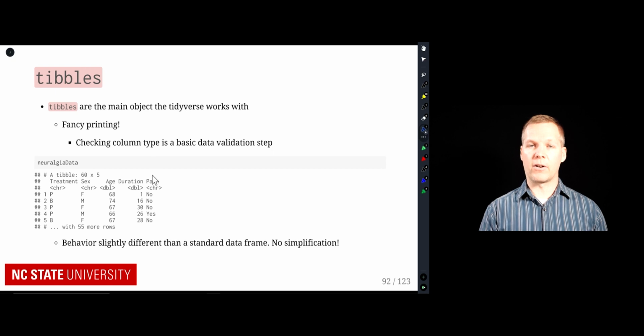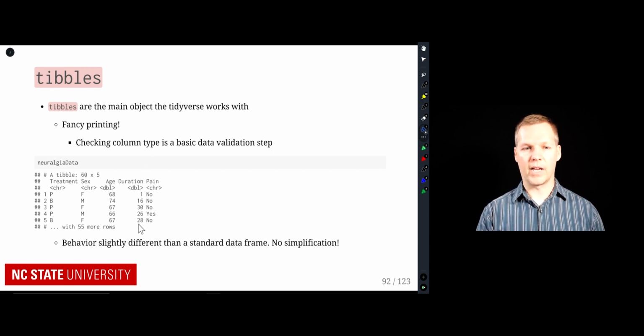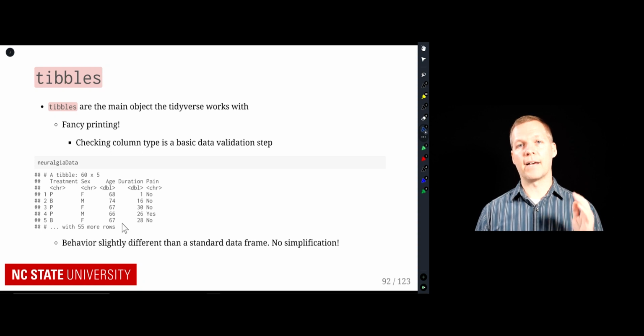And notice that it does not print out all of the rows. It prints out as many as it thinks it can fit. By default, it's like 10. And then it just says, hey, I got a bunch more rows. And if it can't fit all the columns, it'll also say, hey, I got more columns, and here's some information about those other columns. So that's the first big difference between a tibble and a data frame. Tibbles have fancier printing.